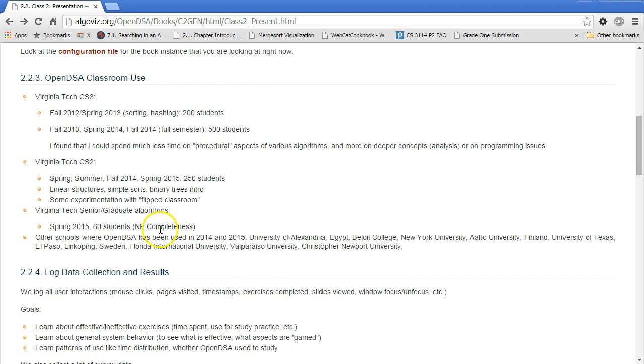We've also been branching out some of the content. We had a senior and a graduate algorithms course that used it last semester. There were about 60 students between those two courses. So those are users at Virginia Tech. We've also had users at a number of other universities in the United States and in other countries. Here's a listing of many of the other universities that have used it. We've had, again, hundreds of students at these different universities.